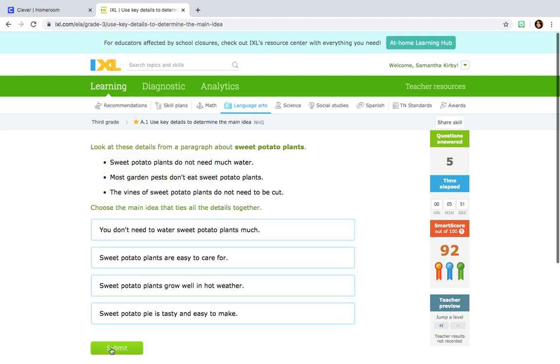There we go. Alright, boys and girls, good luck, and keep referring back to this video if you need help with using key details to find the main ideas. Make sure to pay really close attention to the key details and how the main idea can tie back to them.